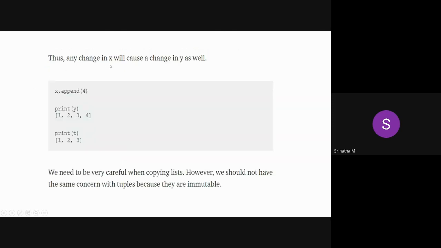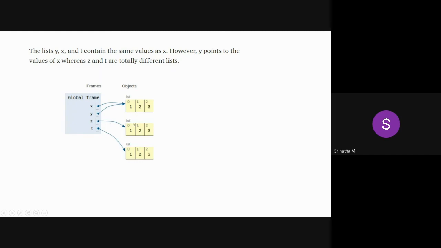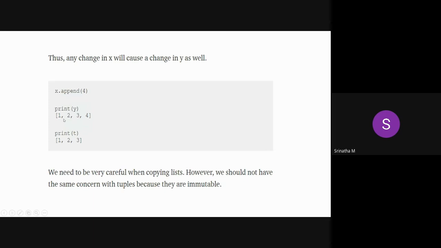Any change in x, suppose I did x.append(4), that is also updated in y because both are references or pointers. So you added the element 4 to the list x, but when you print y, that is also printed here. But when you print t or z, it won't get affected. Both x and y are pointing to the same memory location. If you modify either through x or y, that will be updated here. That won't affect t or z.